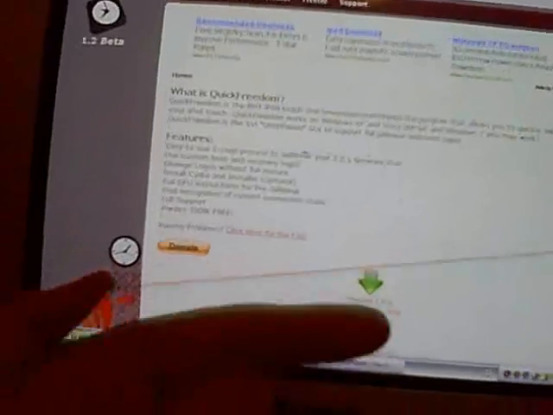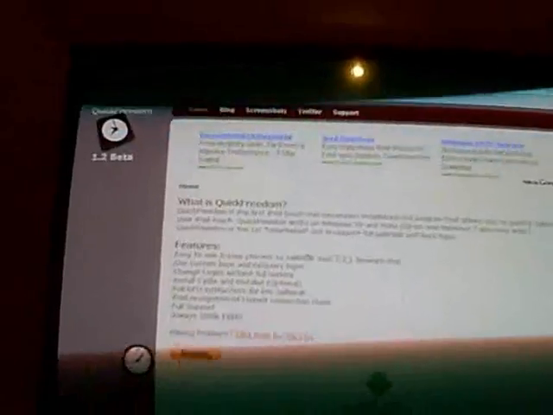Okay, let's get in. First you want to go on your web browser, sorry about the camera, and type in Quick Freedom. I will have the link in the description to the side, and then you want to click download right here. You click on download, and it doesn't matter what you're using, Safari, it doesn't matter.